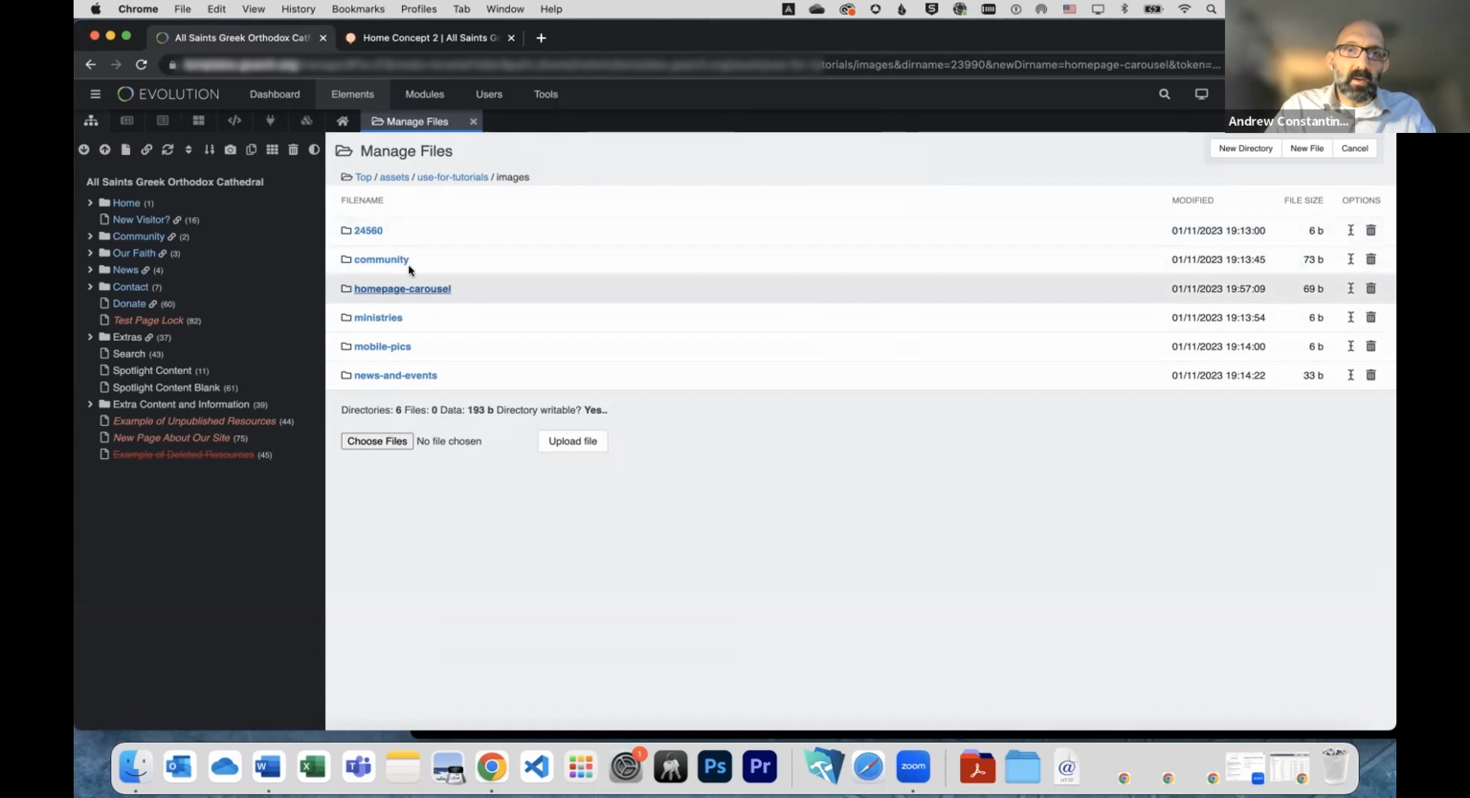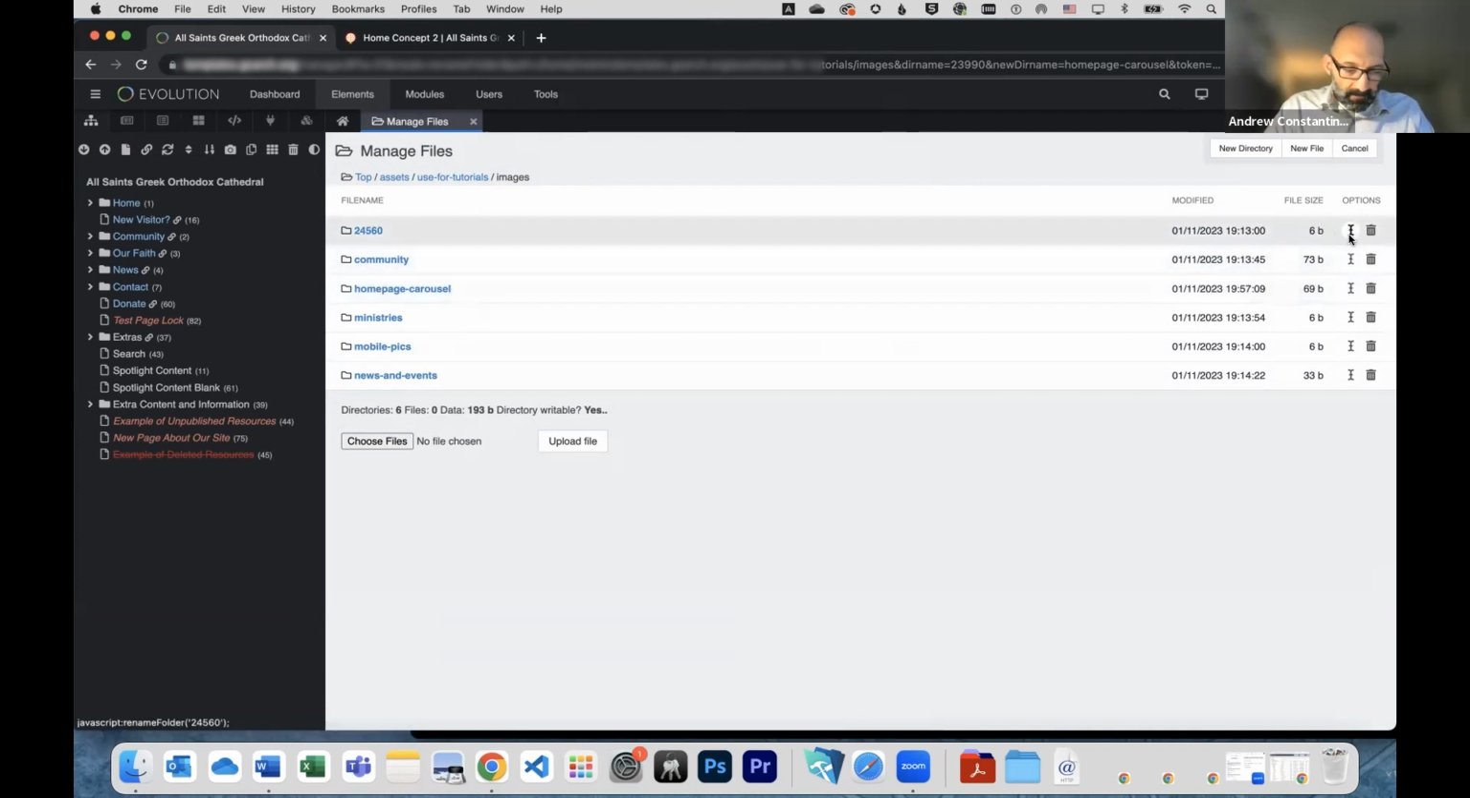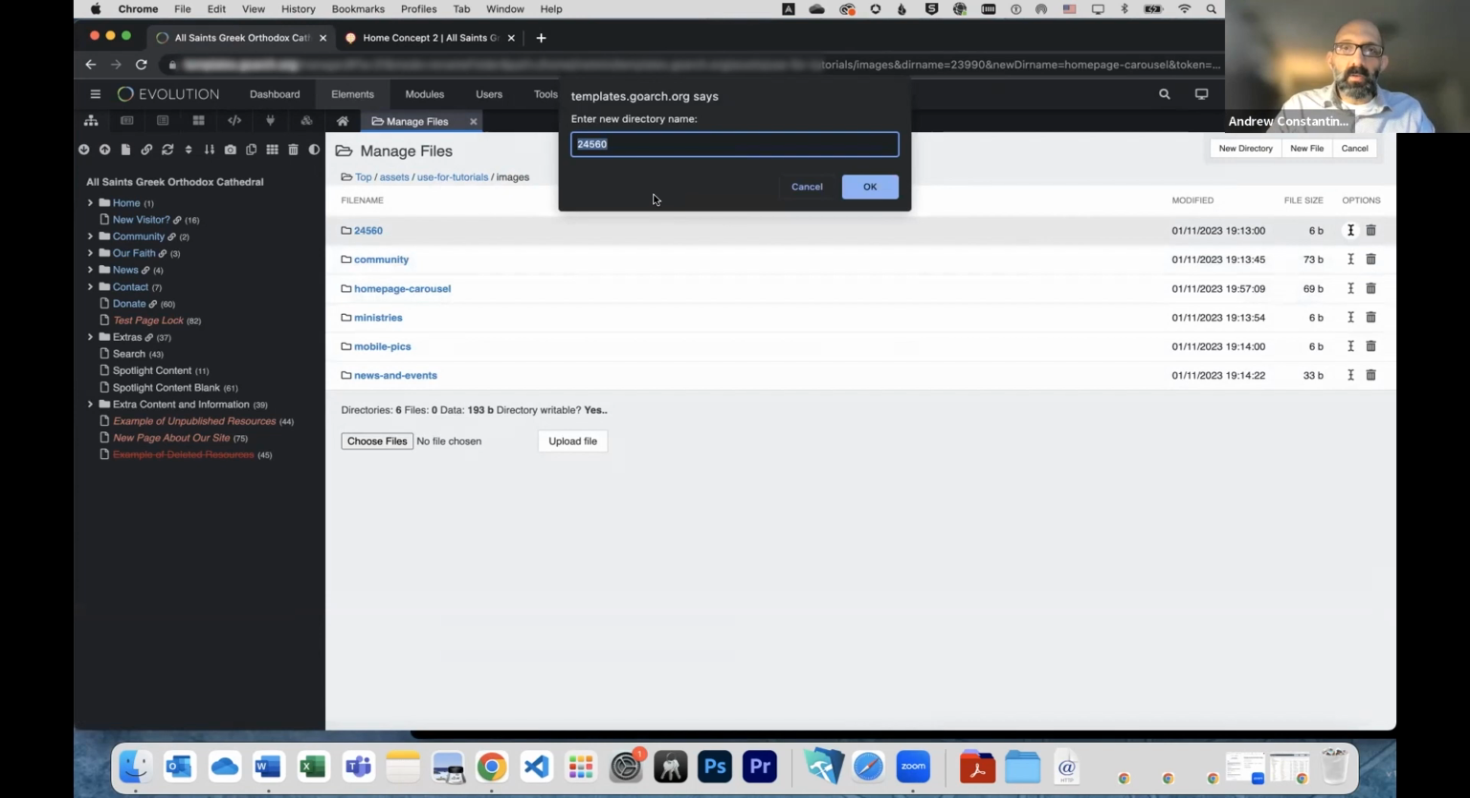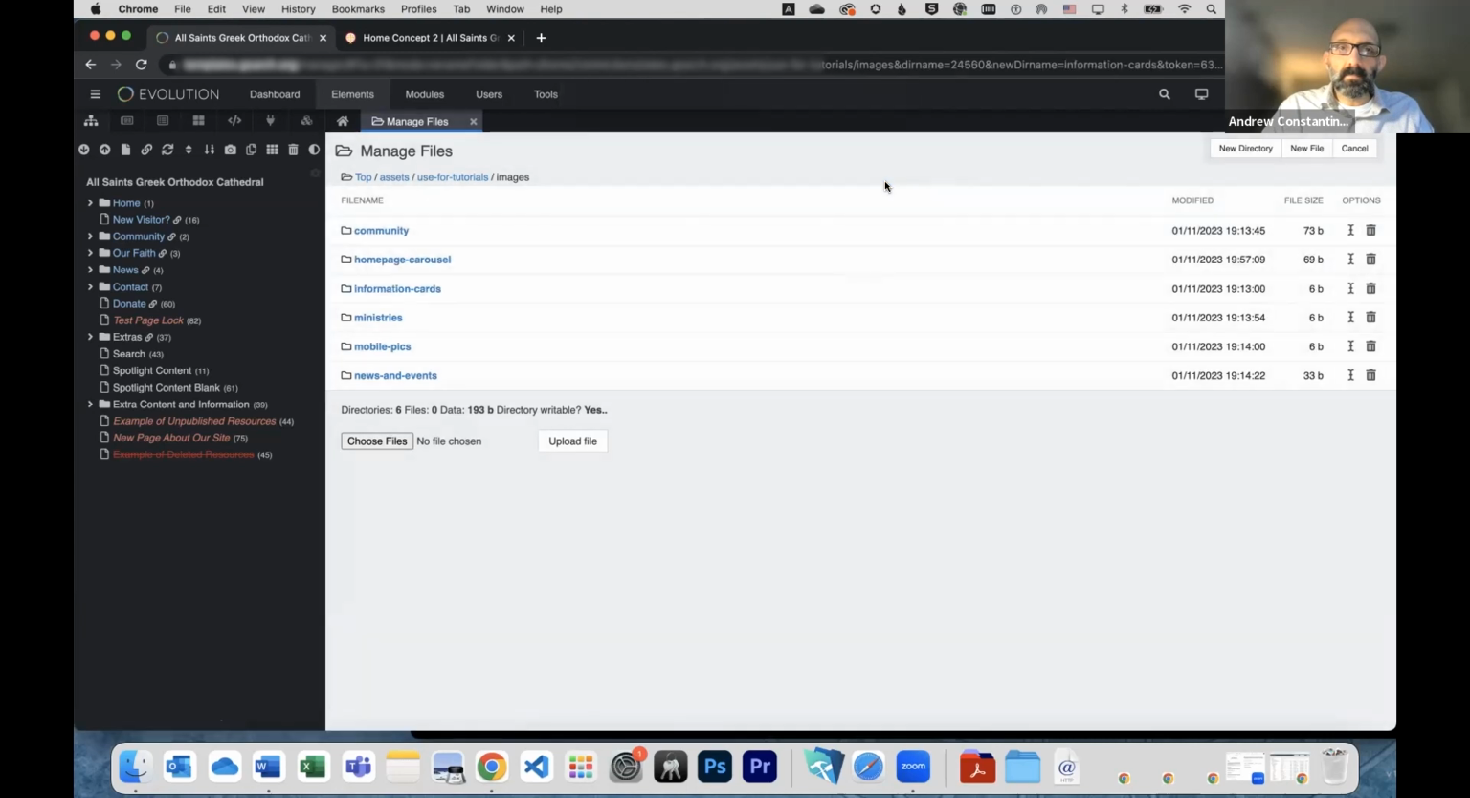Great. And you'll see here, I no longer have that numbered folder. It's now been renamed to the Homepage Carousel. And this other numbered folder, I'm going to name this one Information Cards. Great. So those two folders have now been renamed.